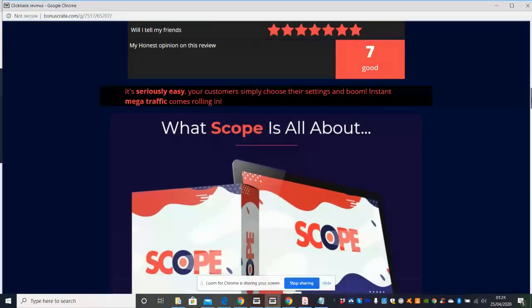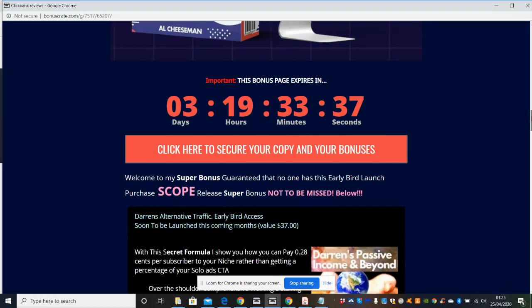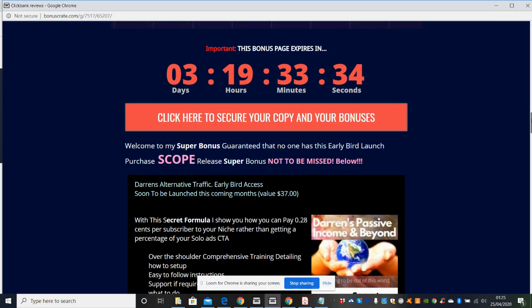Okay, guys. And it says here, it's seriously easy. Your customers simply choose their settings and boom, instant mega traffic comes rolling in. Basically, how this works is that it locks certain options. So say, for instance, you wanted to open up a video, you'd have to do a certain quest before. So it could be like you go into a Facebook group and then it will then give you the key to unlock it. So that's why it can generate lots and lots of leads.